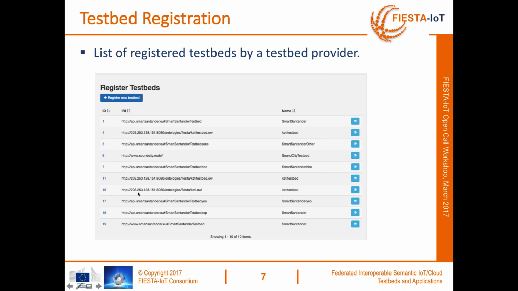You can see a list of testbeds that are already registered here. Okay. This is the button that you use, register new testbed, to bring that window up to register a new testbed.